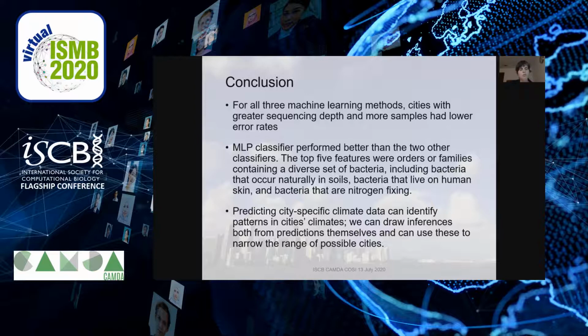And then finally, we found that predicting city-specific climate data can identify patterns in cities and climates. And then we can use these data to draw inferences from the predictions themselves. We can also use these predictions to narrow the range of possible cities.